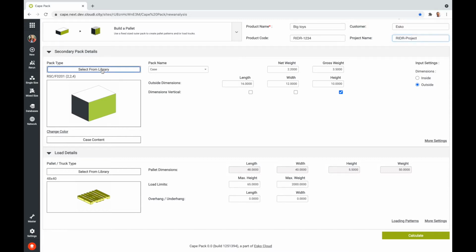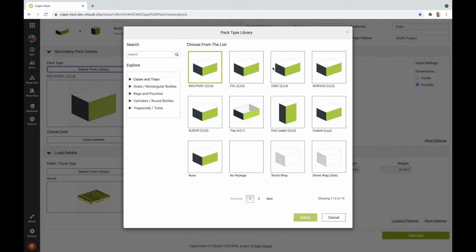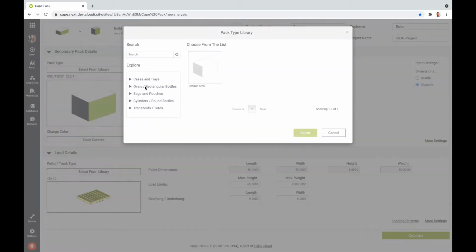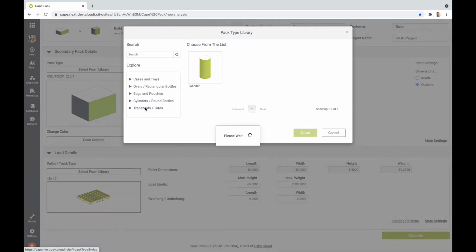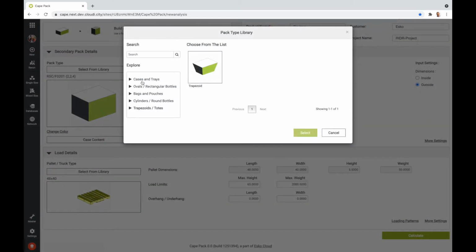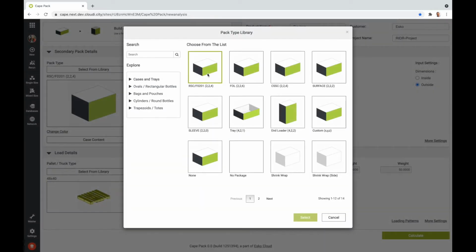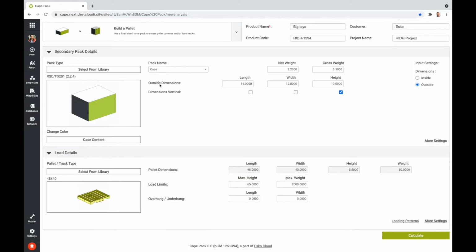You'll be able to select from a library, and this will bring up a list of available pack types. You can choose from cases and trays, which you see here, ovals, nothing in the list right now but there will be, bags and pouches, cylinders and bottles, and trapezoids and totes. We'll stick with cases for now, which is already selected.